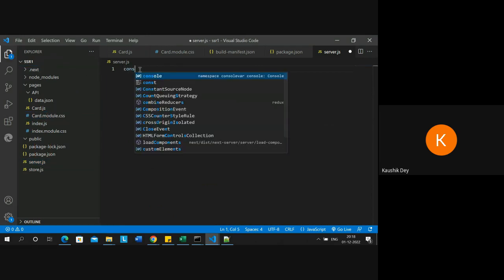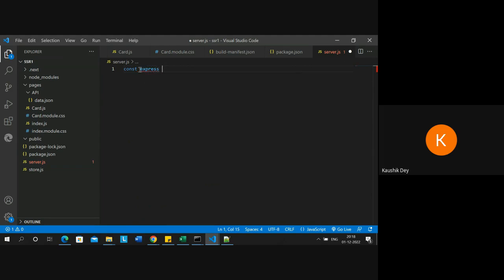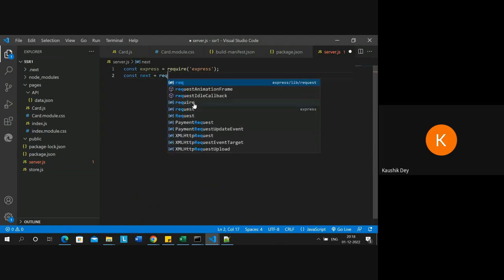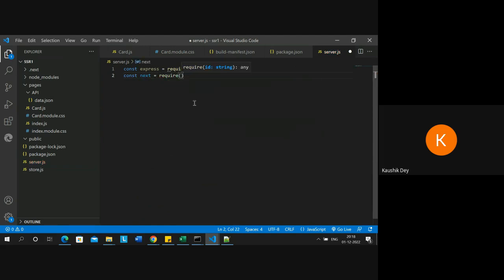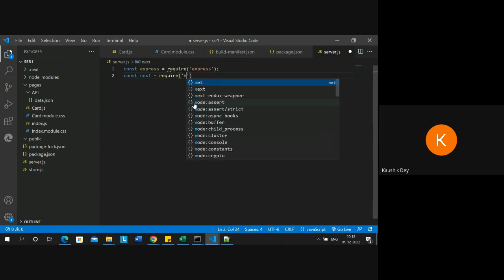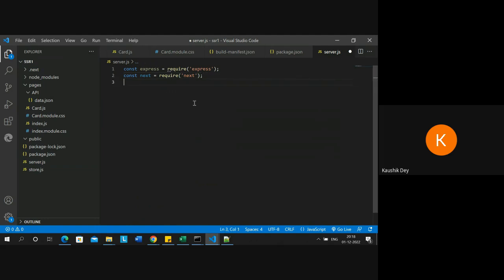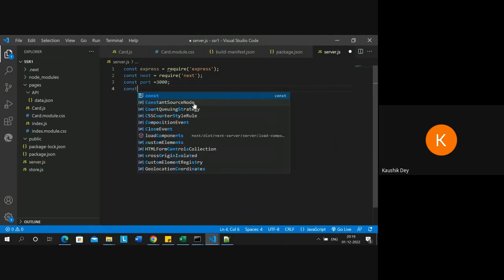Sorry, the const express is equal to require express, right? Express. Const next, and it require next. And call your port that should be 3000 or any port you can take by default.